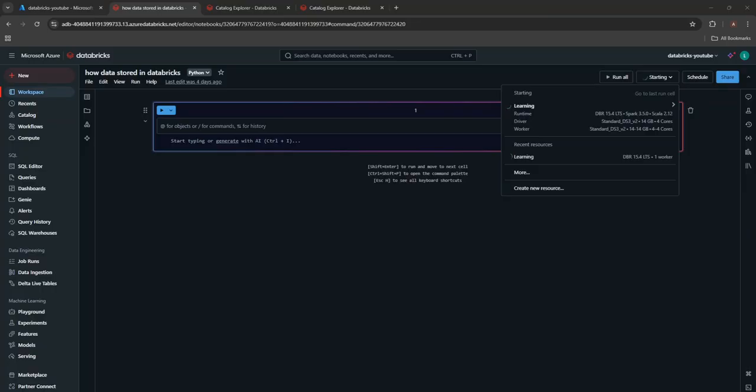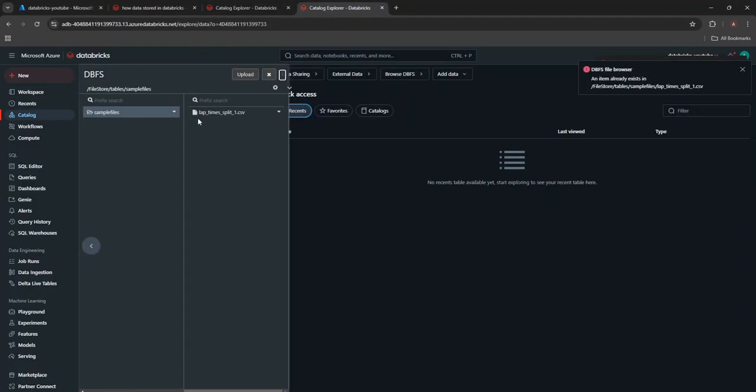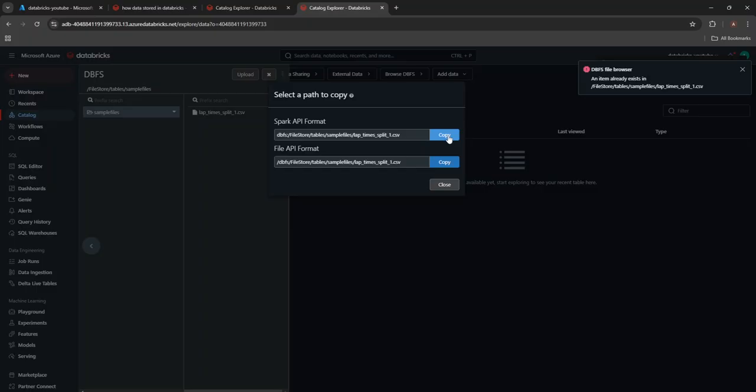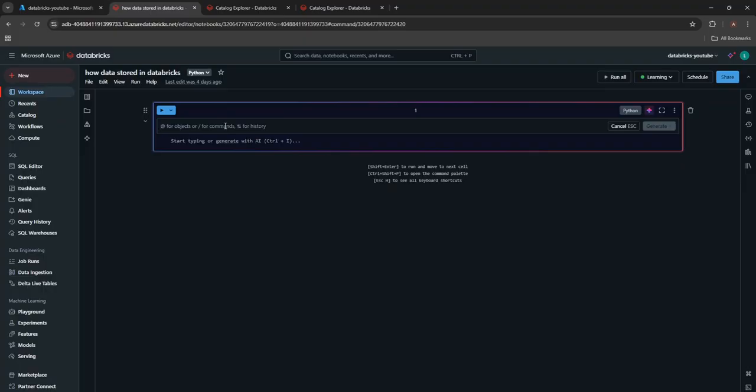So in this video we will see how exactly the data gets stored while creating a delta table. To create a delta table, I have added one sample file in a DBFS location. I'm not reading it from the storage location or something. For the time being, just for testing purposes, I have added one sample file in a DBFS, Databricks file system, location. This is the one. I'll copy the path, the API format path, and I'm going to read this file.